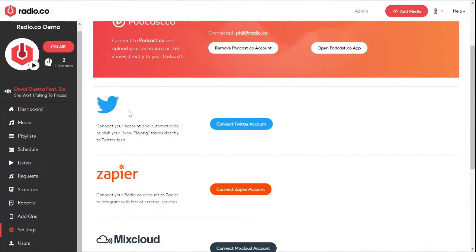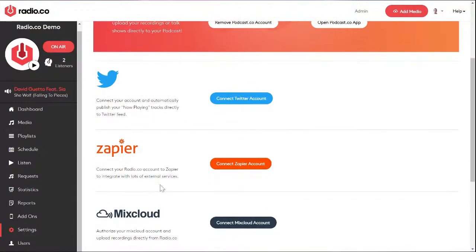Twitter will automatically tweet out any new tracks you're playing. Zapier, that's how you connect your account to Google Drive and Dropbox for a bit more convenient uploading. Even Mixcloud, in the same vein as Podcast.co, will allow you to upload and publish tracks directly to Mixcloud.